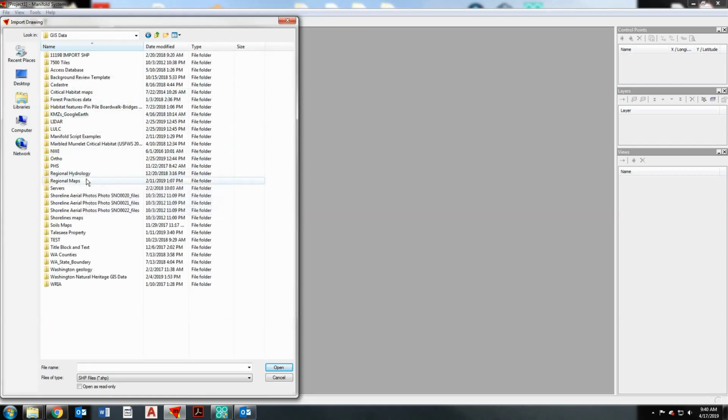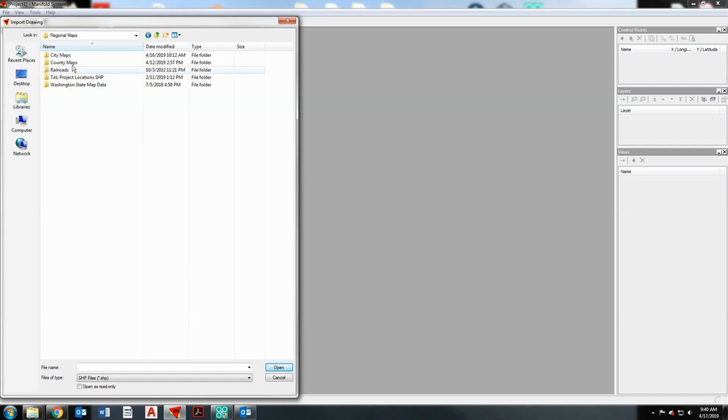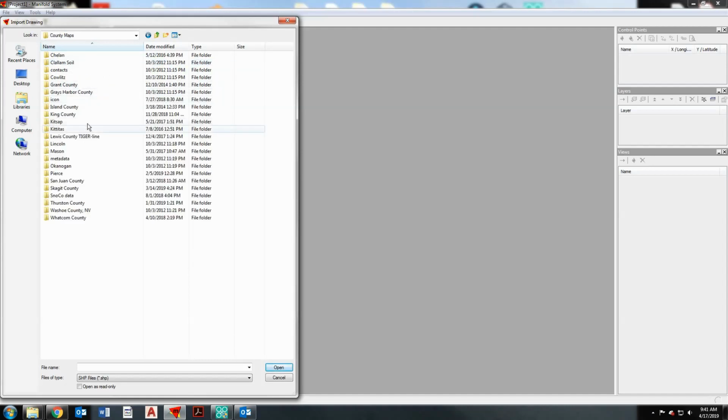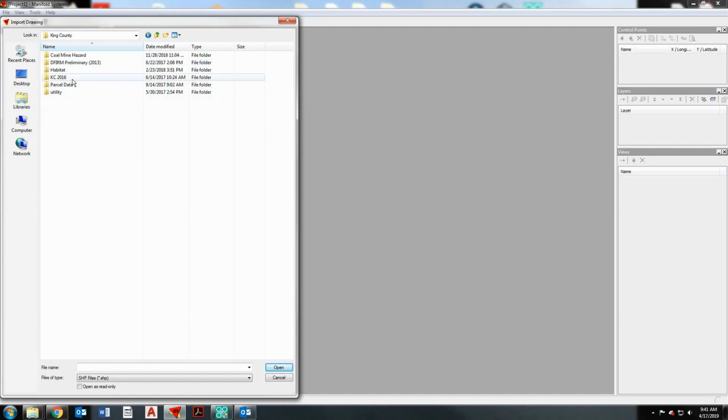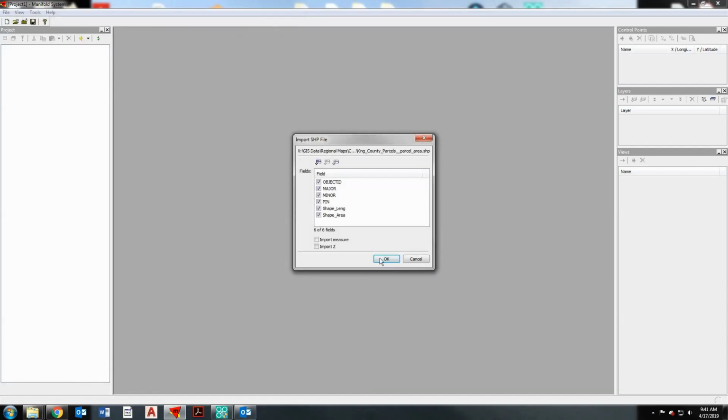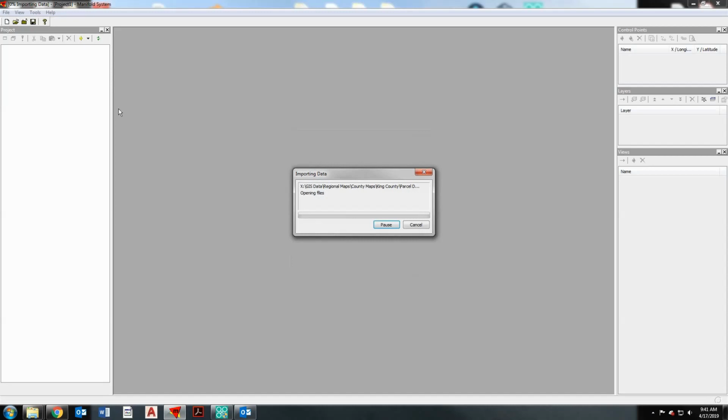And in here we have our regional maps. And that contains county maps. Go to King County. We have parcel data here. So we'll select that, open it up. That's fine, import all of that.